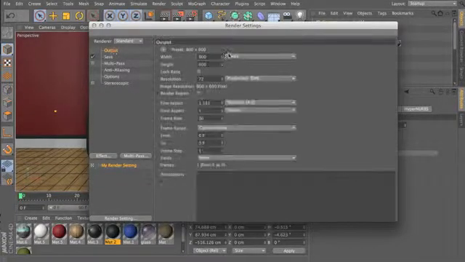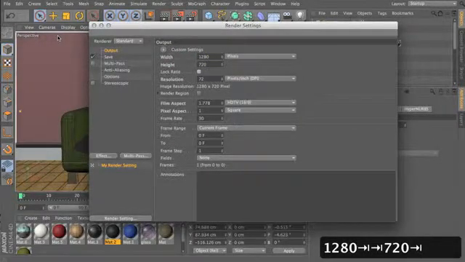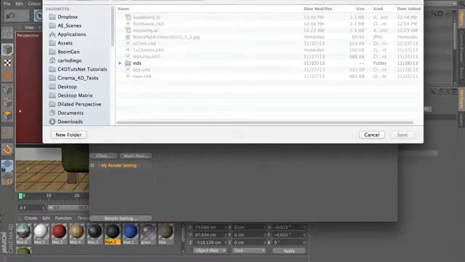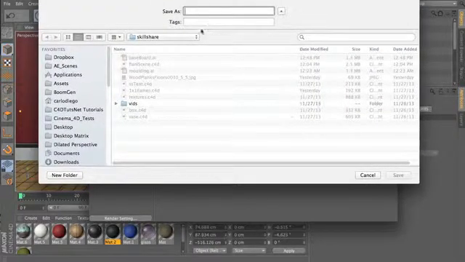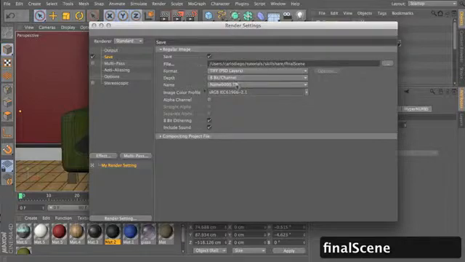So we're going to go into the output. We're going to change this to 1280 by 720. And then we're going to go into save, and I'm going to set a place to save it. I'm just going to save it into my Skillshare folder. I'm going to give it a name of Final Scene. I'm going to hit save. And yes, I want TIFF.